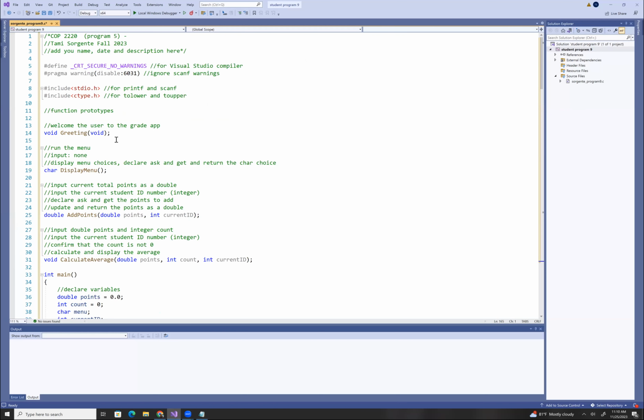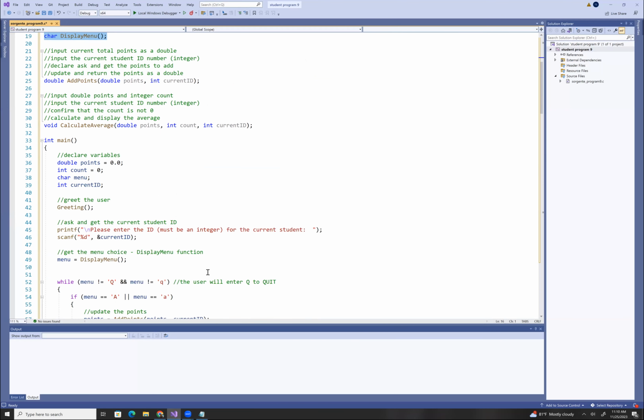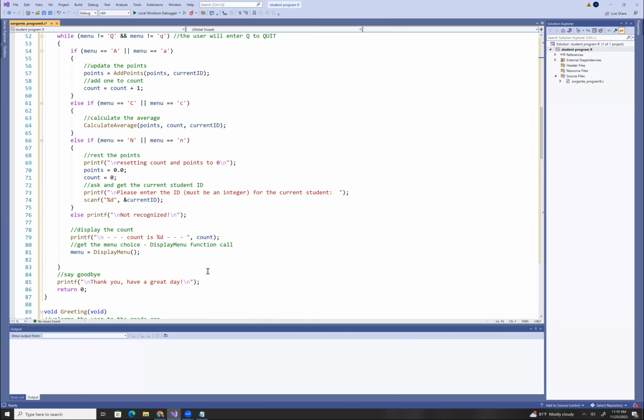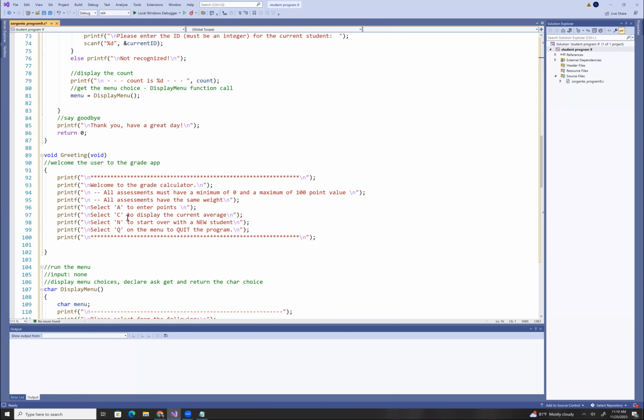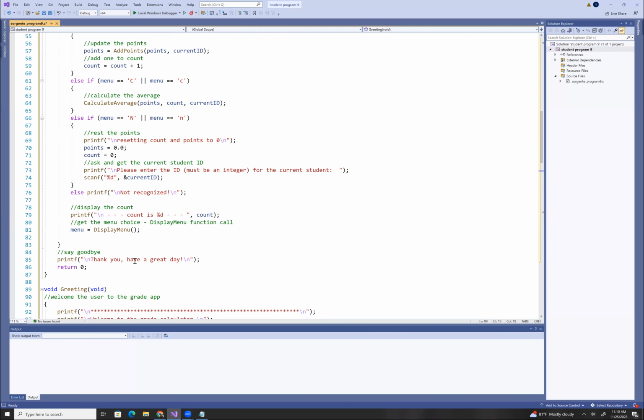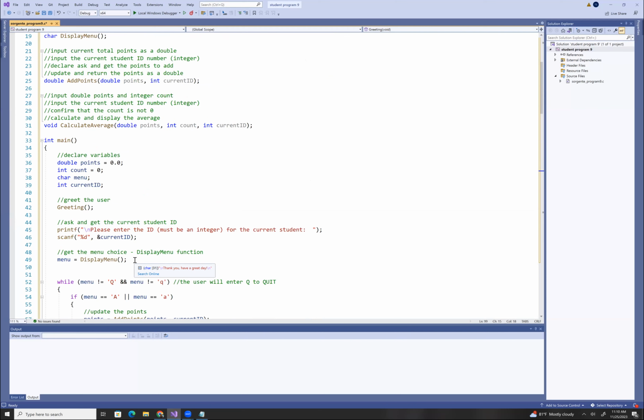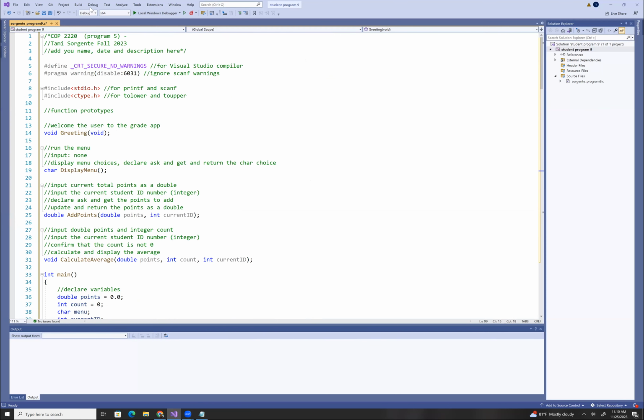It has 4 programmer-defined functions: a greeting function, and a display menu function where it displays the choices. This does not have all the choices yet. Obviously, this only has the add, the calculate, and start over with a new student. So N is going to be different now, and Q to quit. So this is working code, hopefully. We're going to try it in a minute and make sure that it works.